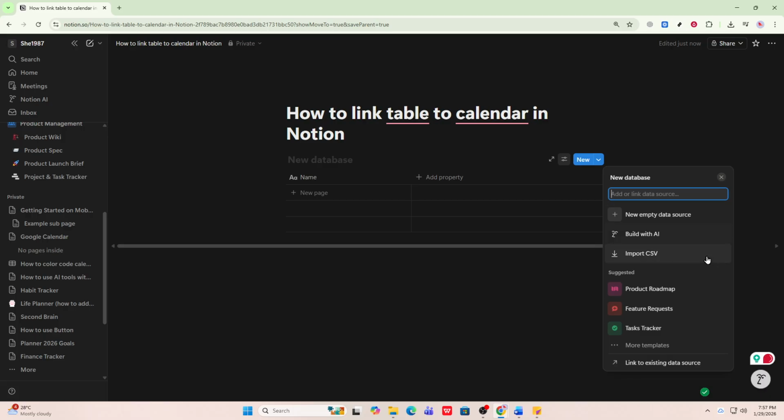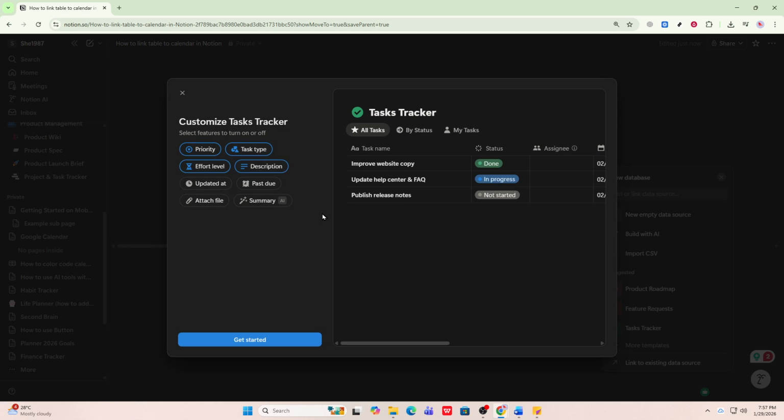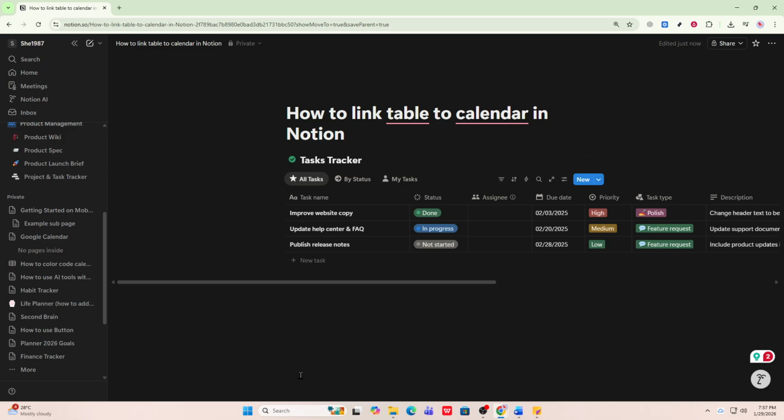If your table doesn't have a date property yet, add one. Click Add a Property, choose Date, and give it a clear name such as Date, Due Date, or Event Date, so it's obvious what it represents to anyone else using the database.